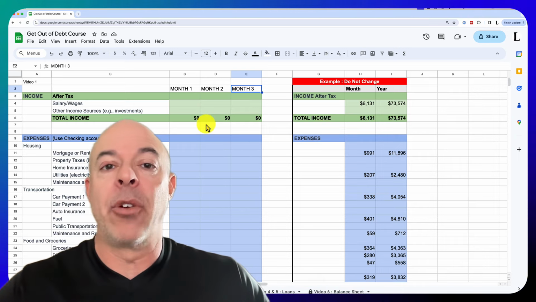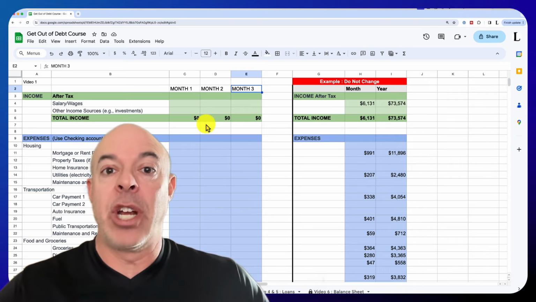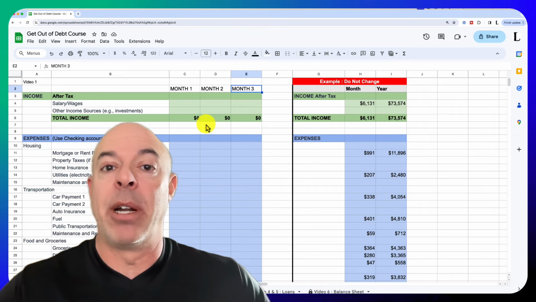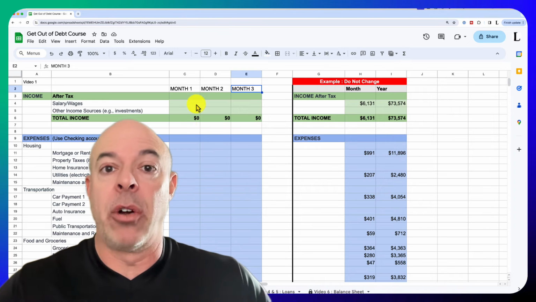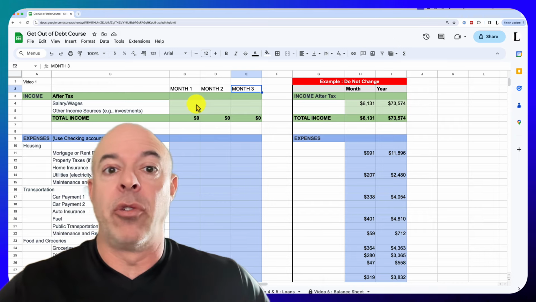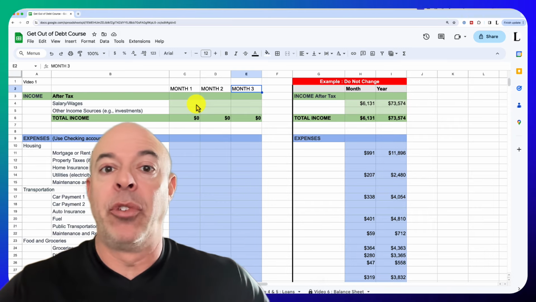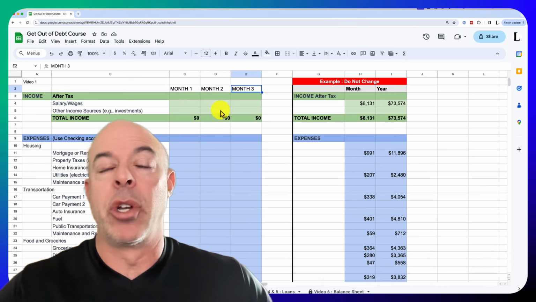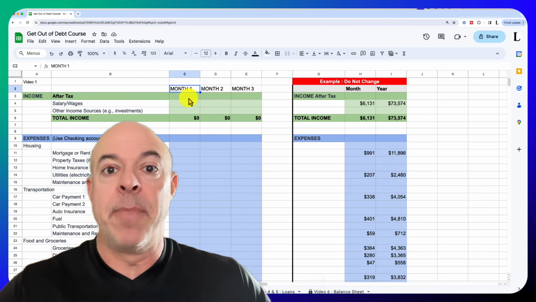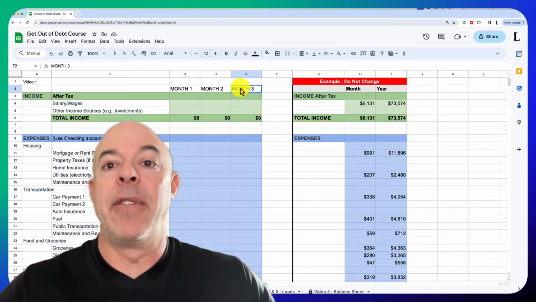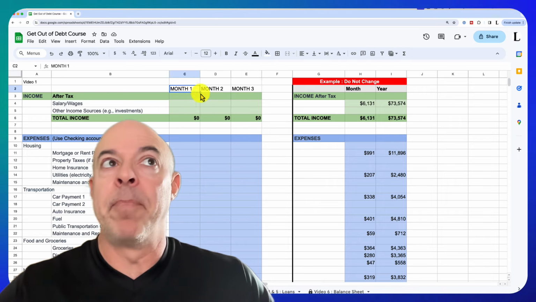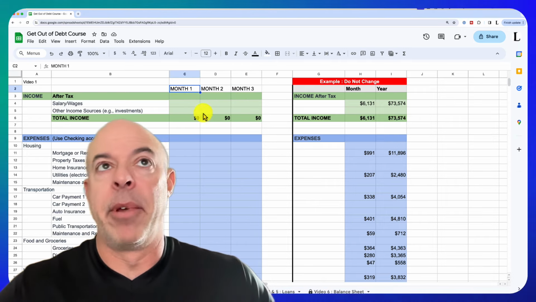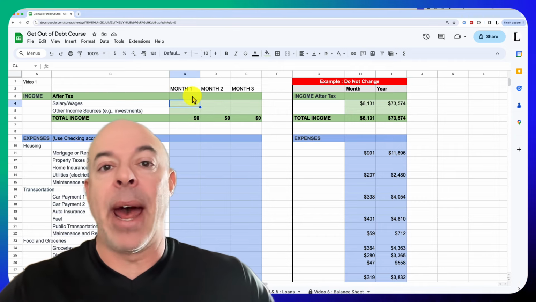So you're going to want to gather your bank statements for your checking account and wherever you're spending money from, and particularly credit cards. If you have 2 credit cards and you're charging things to them, grab those statements. So let's just say that this is January, February, and March. Get all your statements for January, and then for February, and then March. Now for each one, we start here with your income. And this is going to be your after-tax income.